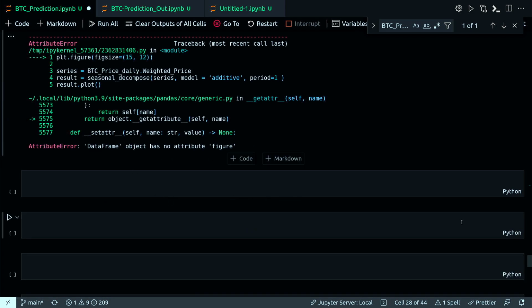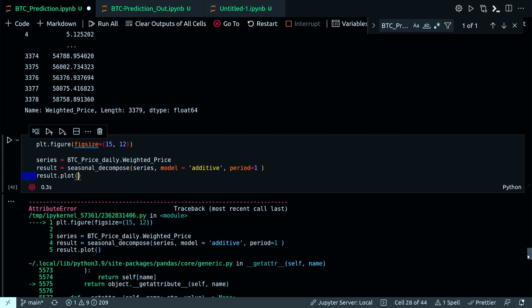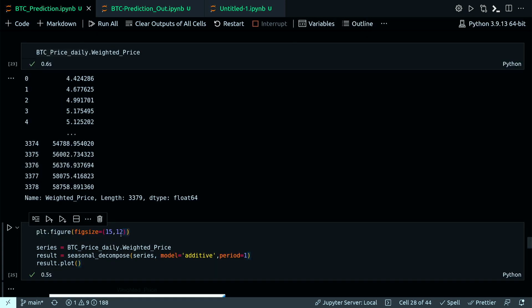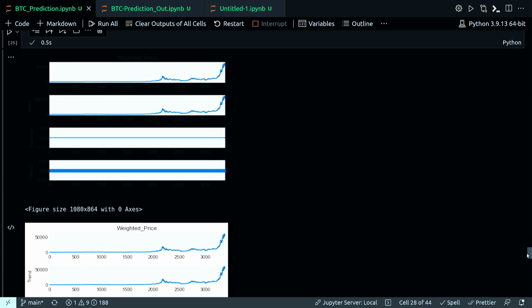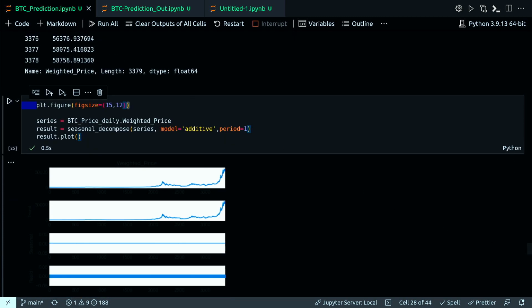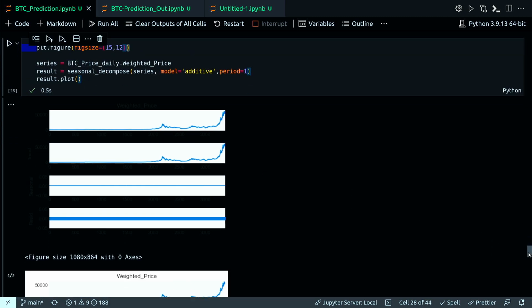DataFrame object has no attribute called figure. Why is that? Let me see. So it was coming because this plt variable was defined to be something else, and that variable was still there in the memory. So I just had to restart the notebook. And so after running this cell, this is the output that I am getting, and this is the result of seasonal decompose.